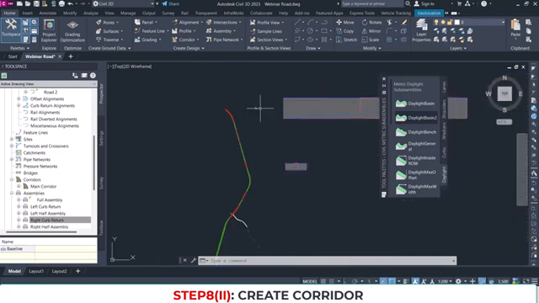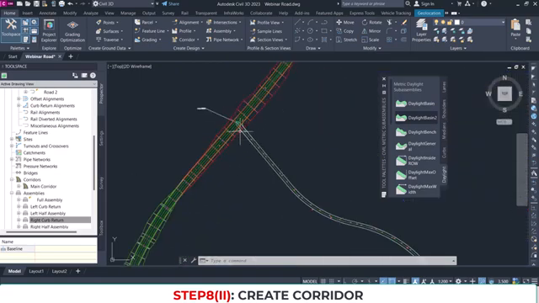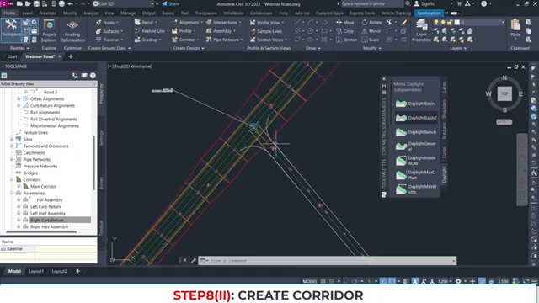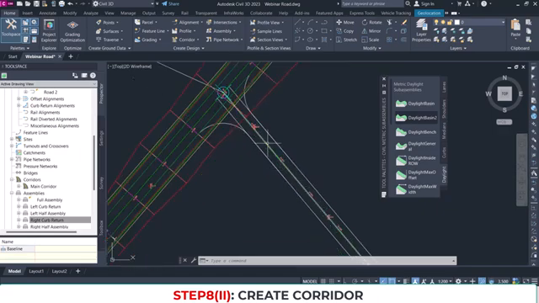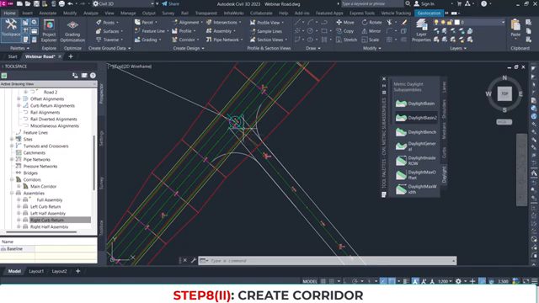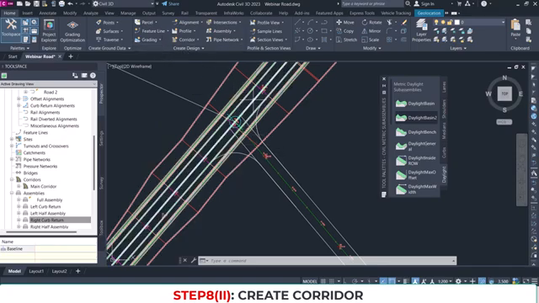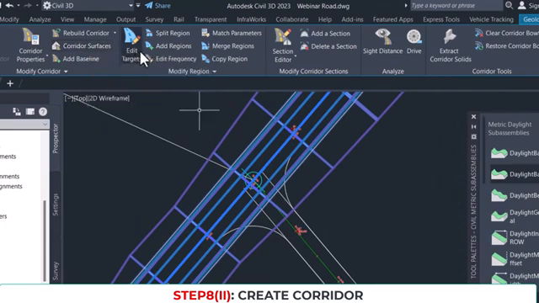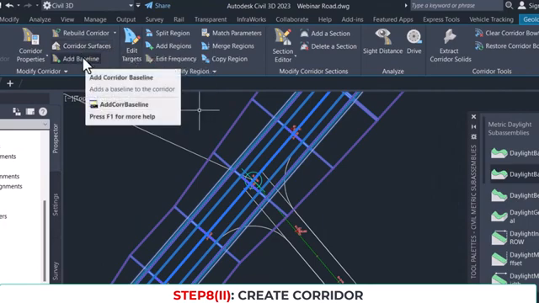So let's now move to adding a corridor for this one. Now you don't have to create a new corridor for this one. You just add it as a baseline. All right, so we are going to add, just click on the corridor and press add baseline.